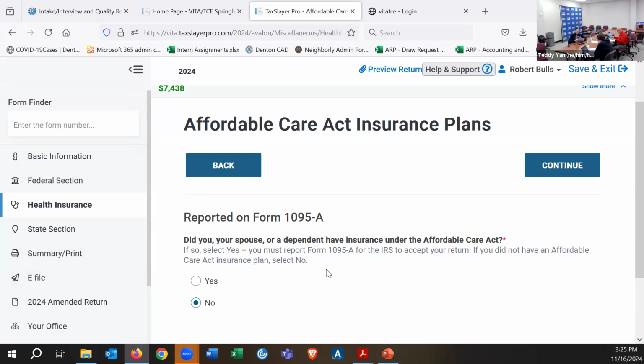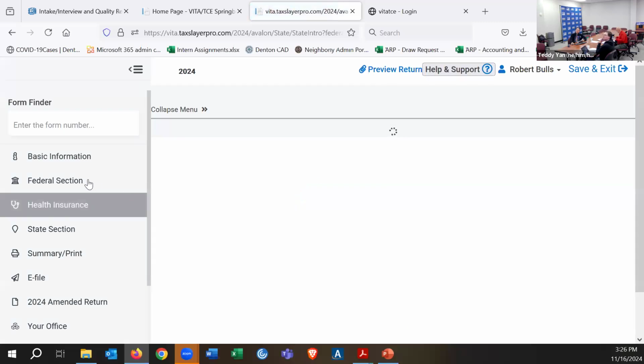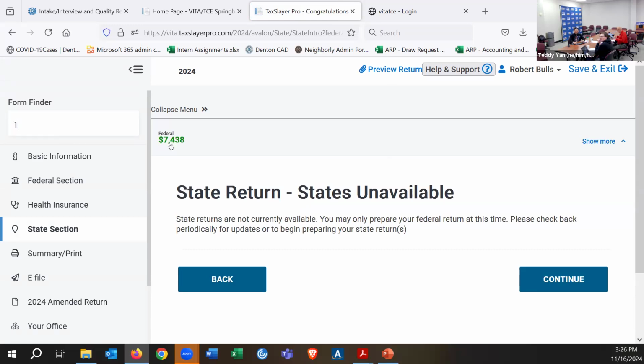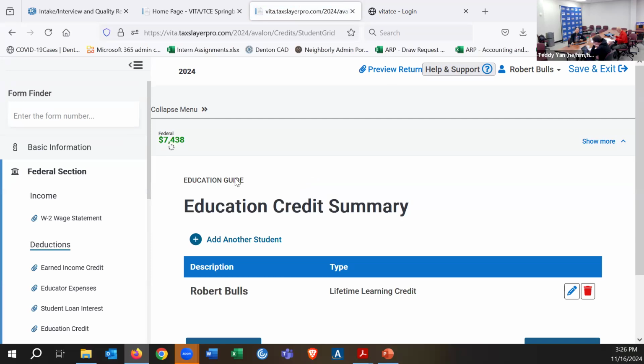Covered under her. Bobby says everyone's under her health insurance through the school district, which is not going to be Marketplace. And we see evidence of it from her pay stub, the Delta payment for almost $7,000. So we can say no, continue, and now we can enter the form number 1098T. Tuition statement. And that will take us to the education credits.